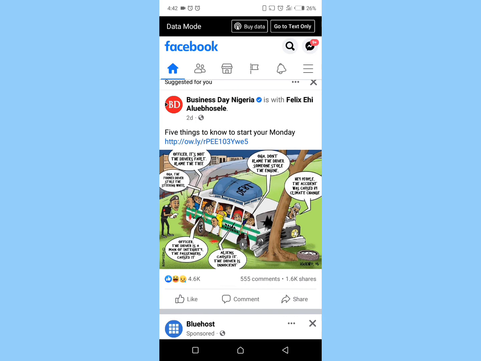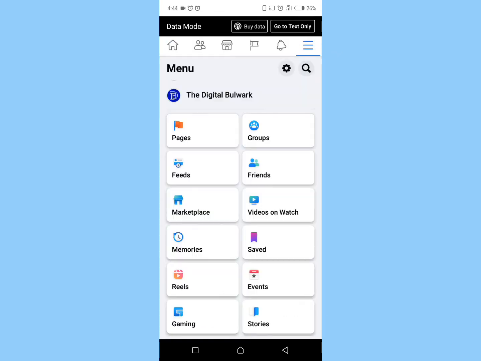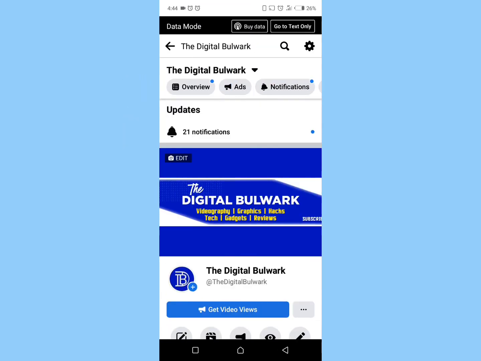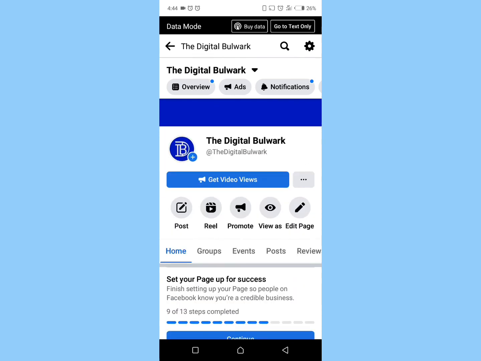Locate your Facebook page by clicking on the menu icon. Now, try accessing your page again. In this case, I will click on the Digital Bulwark. And this is it, friends. As you can see, it worked. So this is how to fix the "No internet connection, try again" problem on Facebook.